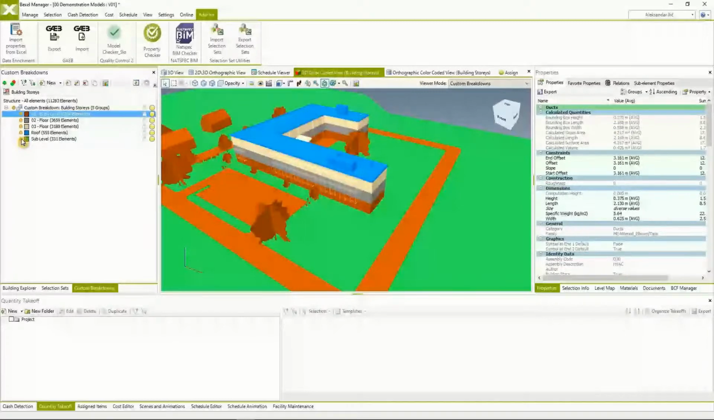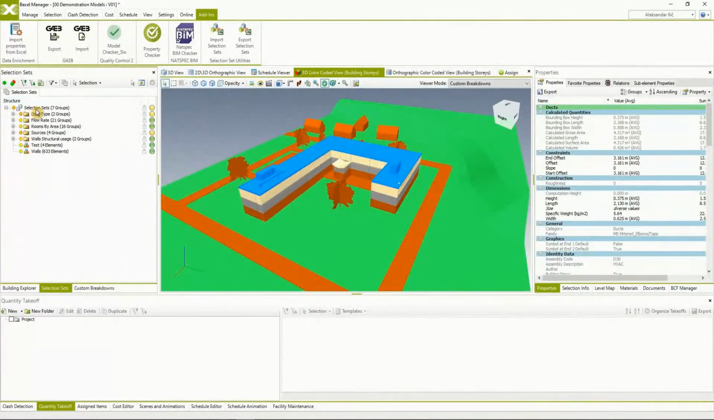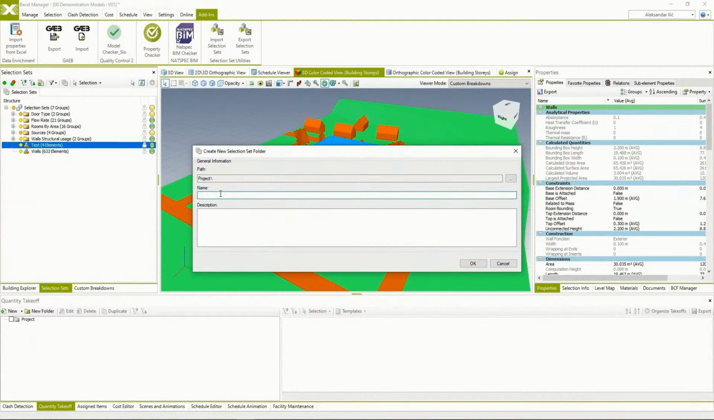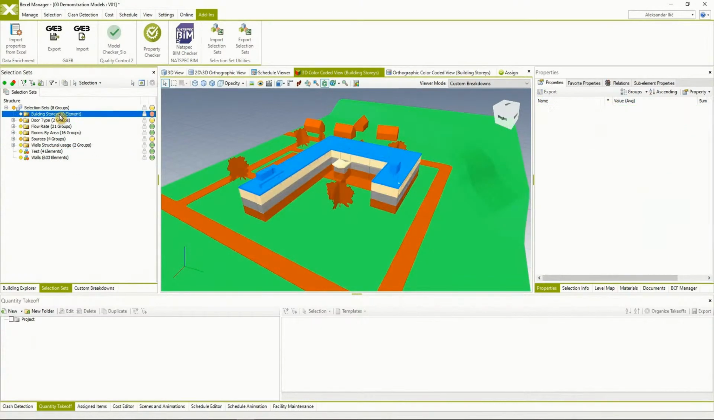What we can also do further is create selection sets automatically based on the CBS created. So we're gonna just create first the selection folder for the building stories, and then we're gonna use functionality called creation wizard.